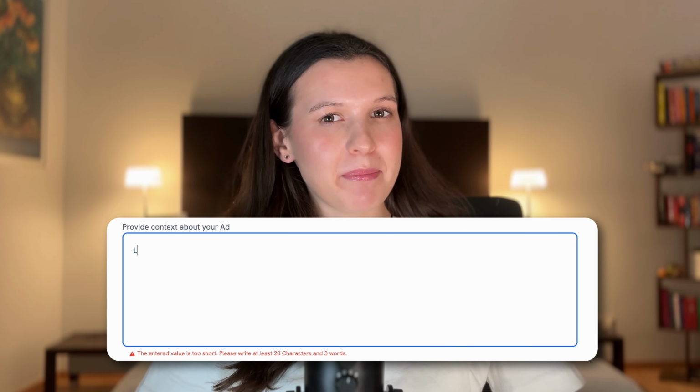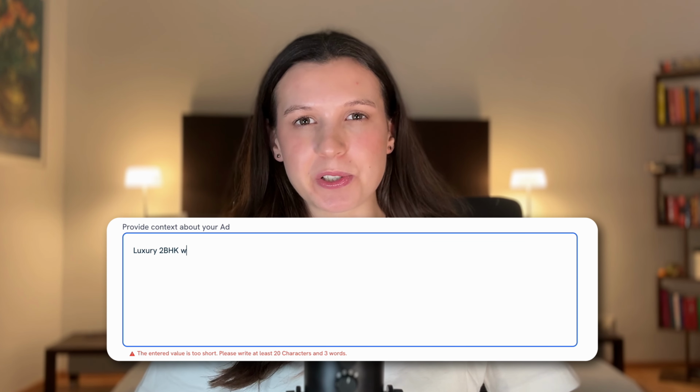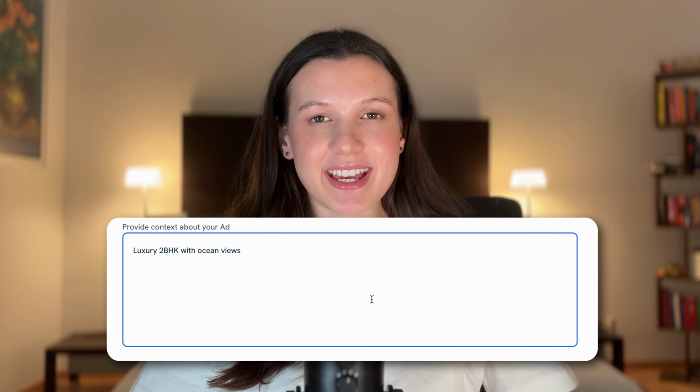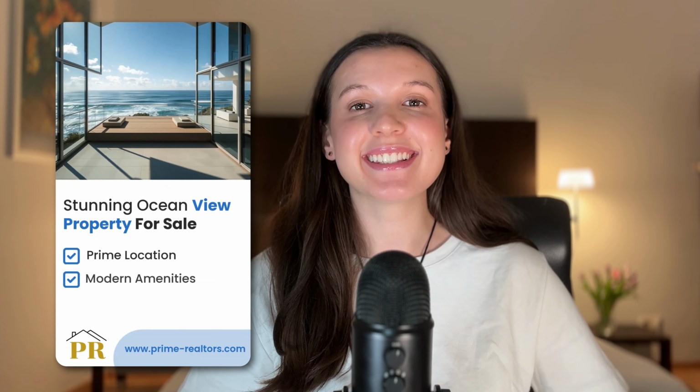Imagine this. You type in a few details like luxury 2BHK with ocean views, and bam, you've got a stunning ad ready to go. Meet Predis.ai, your partner in ad creatives, the AI-powered tool for creating scroll-stopping, high-converting Instagram and Facebook ads in minutes. It's not magic, but it's pretty close. This game-changing tool takes care of everything. Designs, captions, even resizing for every platform. And here's the best part. No more endless attempts to improve InDesign software.